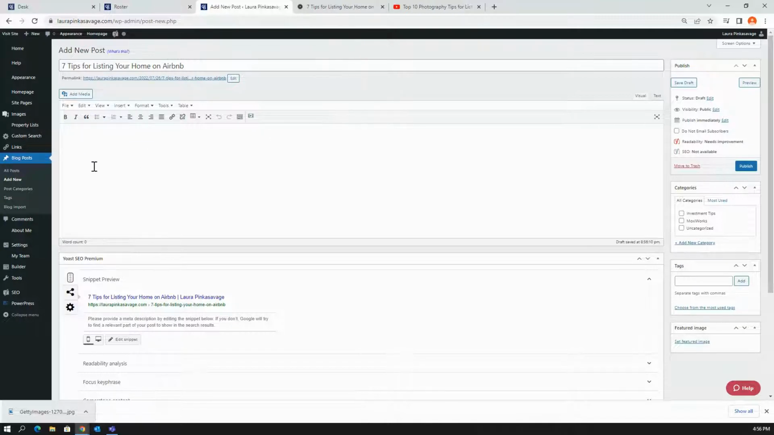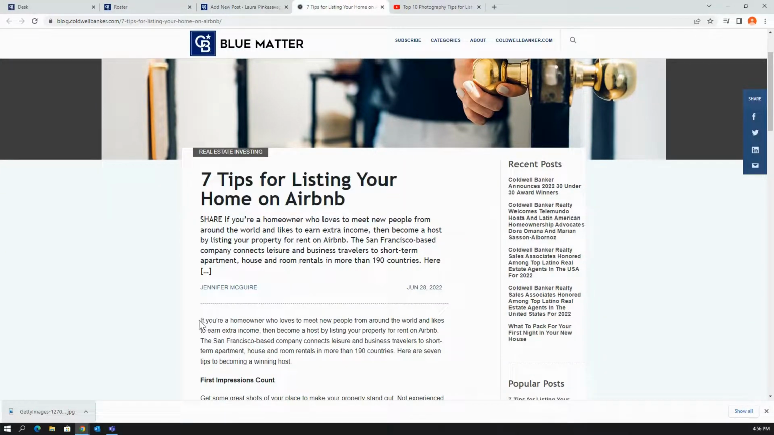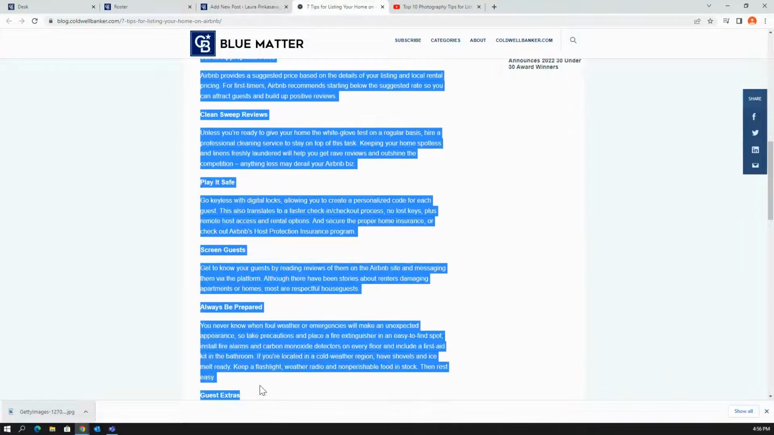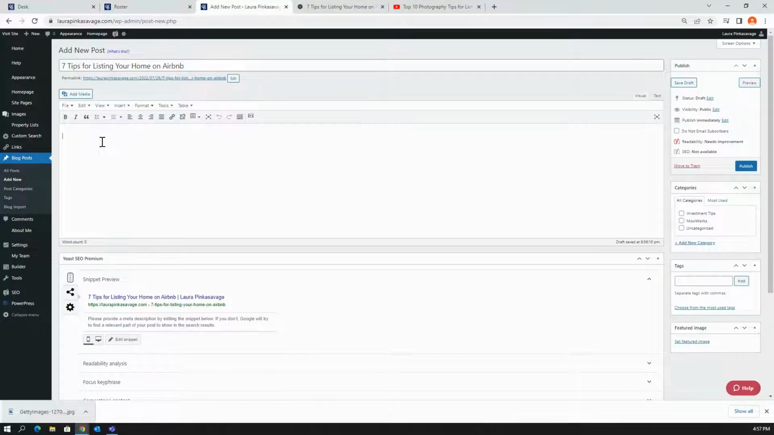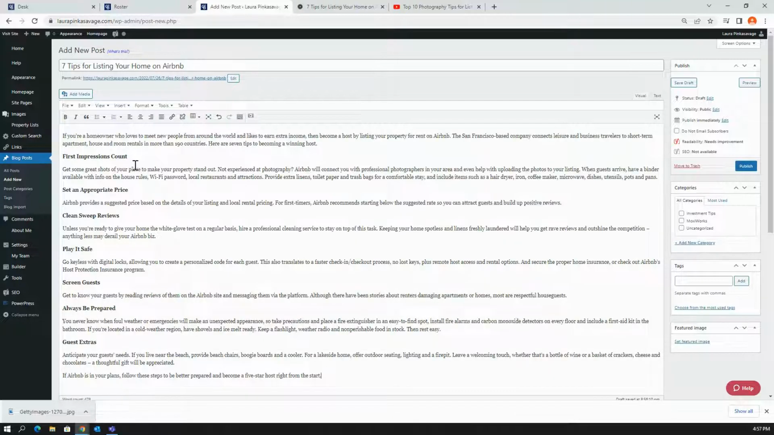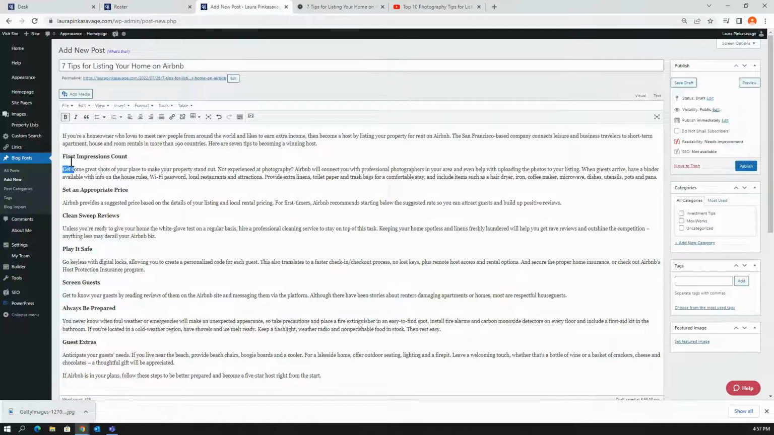All right, next we're going to go into this content text editor, and this is where the meat and potatoes of your blog post lives. I'm going to go back into my article that I'm resharing, and we are going to copy the main content or the body text. All right, copy that. And I am going to paste this into my content editor. When you copy and paste it in, it is automatically going to copy in those text attributes of your bolded headings, as well as any spacing formatting.